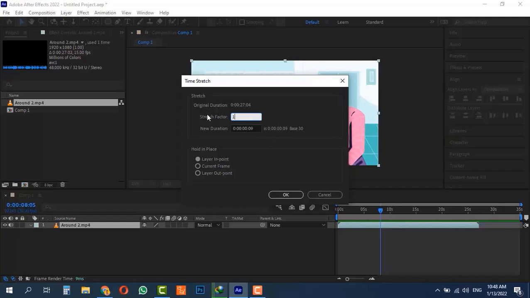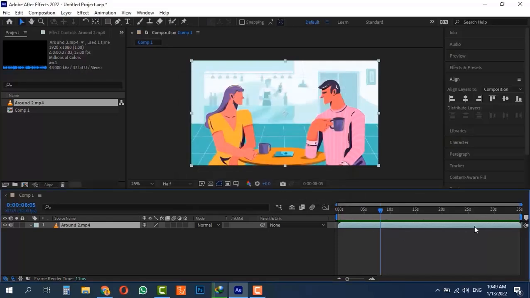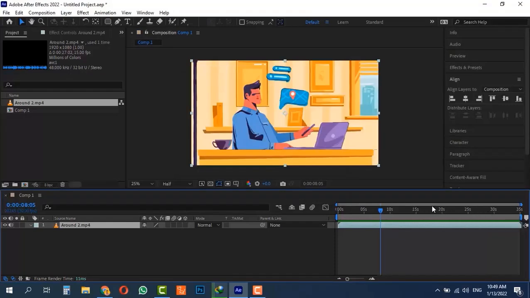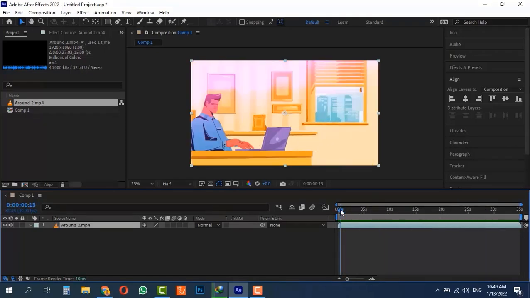For example, I set it to 130. In the new duration section, you can see the new time of the video, which is 35 seconds. The original time of the video is 27 seconds, which you can see in the original duration section. If you OK this window, you will see that this video time has changed from 27 seconds to 35 seconds. If I play the video from the beginning, the video is slower and the video sound is thicker.